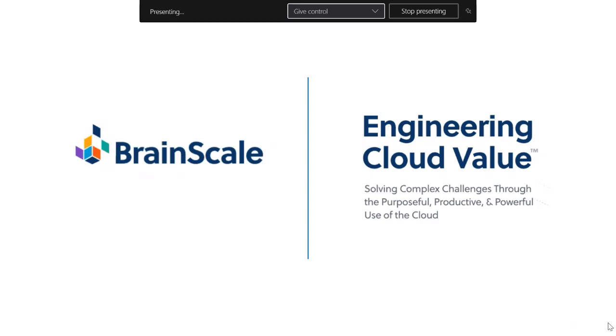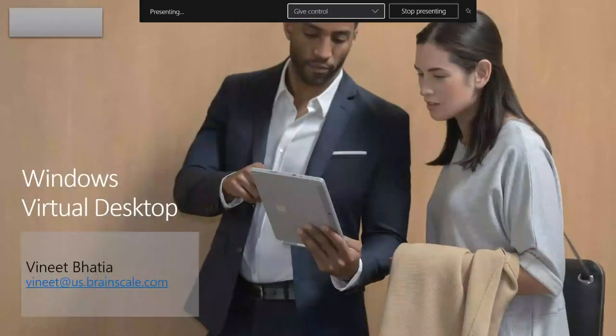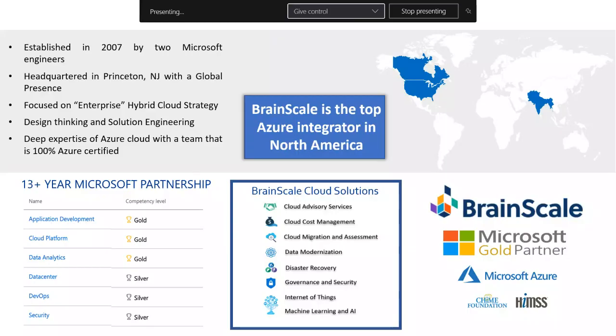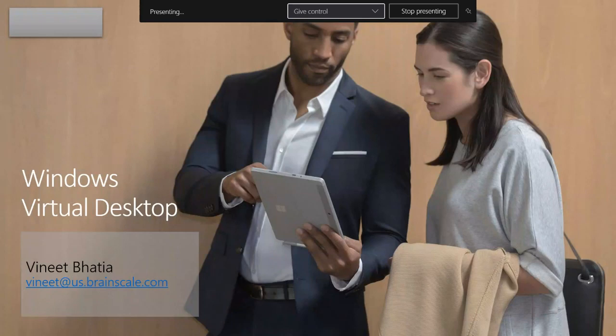It's our ongoing series where we are touching upon the concepts of WVD along with a quick short demo. So I'll just get right into it. So my name is Vineet. I'm the lead architect at BrainScale. And today's session is all going to be about WVD and how you can utilize some of the core constructs of WVD. So I guess we will be talking about some of the use cases as we go along.